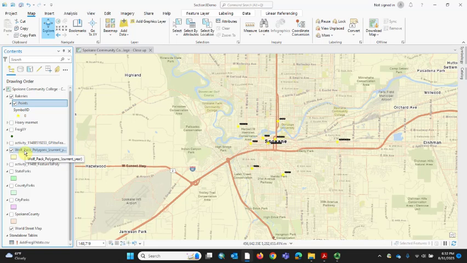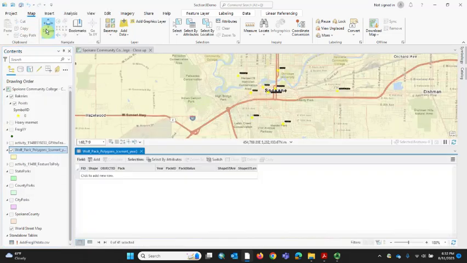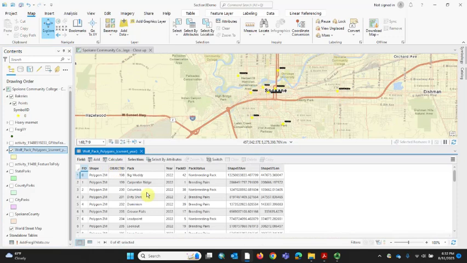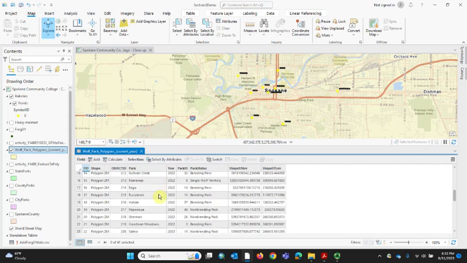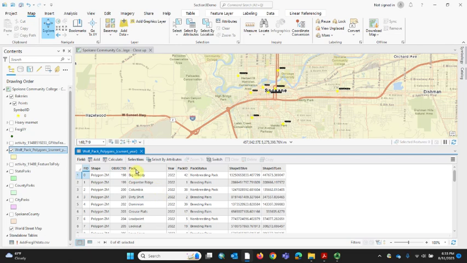So let's go ahead and right click on that layer, and we're going to go to attribute table here. So right click and open the attribute table for the wolf packs. And let's see what we've got here. These are all the current wolf packs, so they're all going to have year 2022. We've got the name of the pack here, so each pack has a unique name.